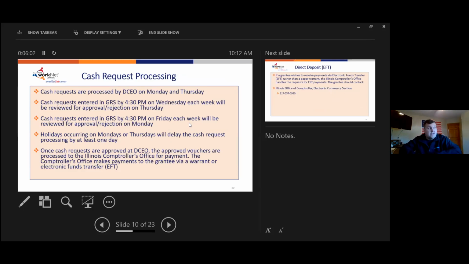All right, and cash requests. So essentially what's going to happen is you guys are going to report your expenditures in the system, and then whatever you report, you're able to request cash for reimbursement. So that you can put in a cash request into GRS at any point, but those are processed by me on Mondays and Thursdays. So that date doesn't mean necessarily as much to you, but what you need to know is that cash requests entered on Wednesdays by 4:30 will be in my queue on Thursday mornings for review. So your deadline to get the cash requests in for Thursdays is Wednesday at 4:30.